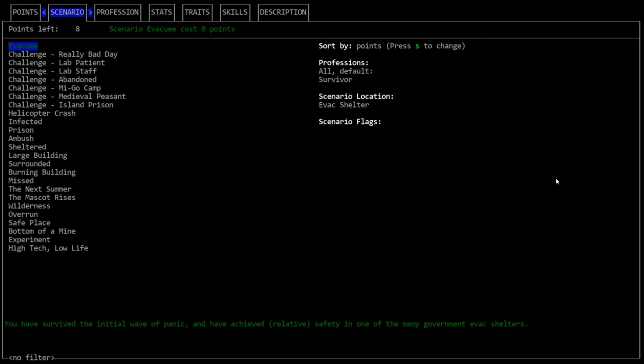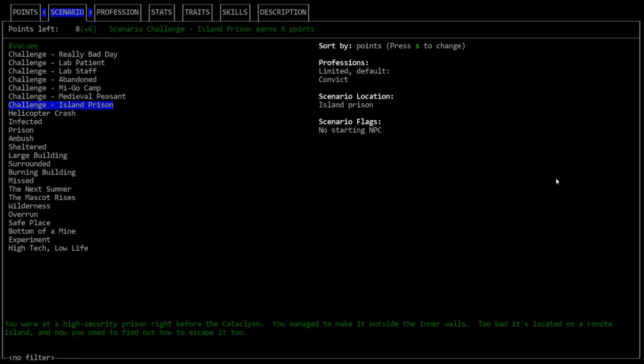As you get bored with this, there are other scenarios that you can start checking out, but for now, we're going to go with the evacuee scenario. Anything labeled with a challenge is pretty much guaranteed to kill you if you don't know what you're doing. For instance, the island prison.